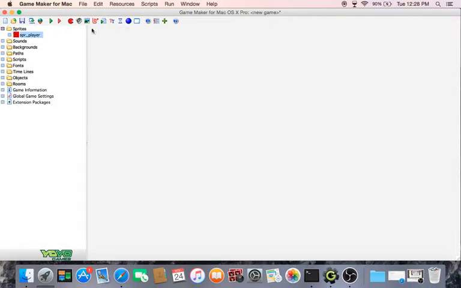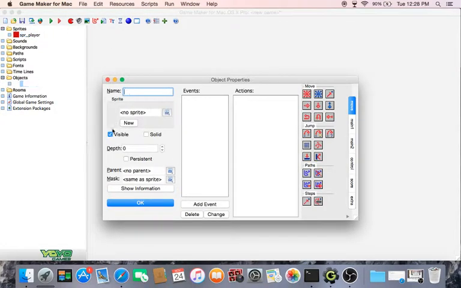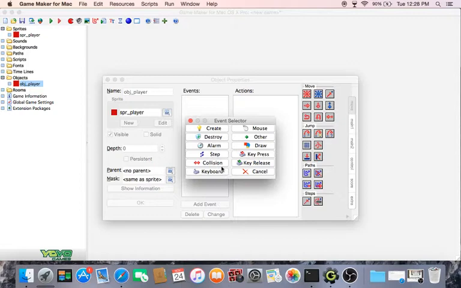So now let's make our object, which will be like the player. This is just the picture. This is the actual object. So OBJ standing for object. Player. And then get this sprite from where it says no sprite right here. Click that. And now we want to start to do stuff, right? So let's do add event.